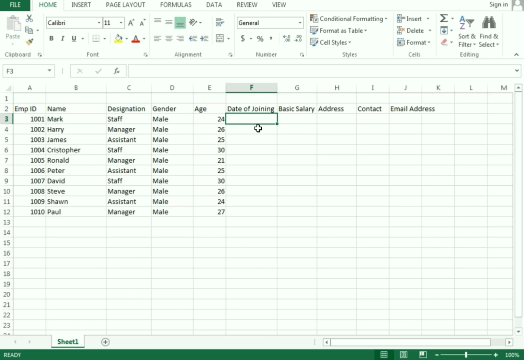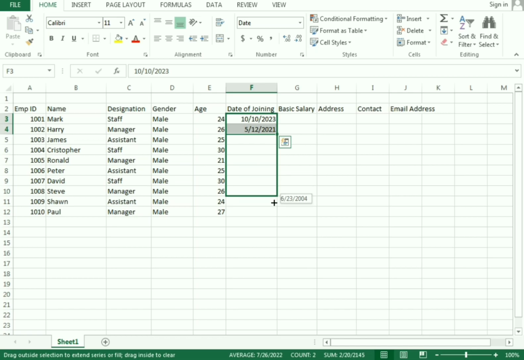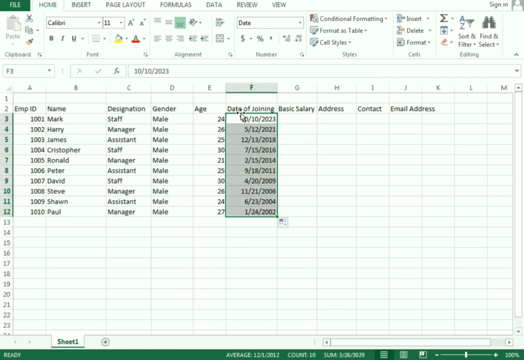Now for the date of joining, I again use random data, and you can use the actual data. First we write the month, then day, and then year. Now I need to drag it down, so it will create a pattern and save our time as well. This is how we have completed the date.